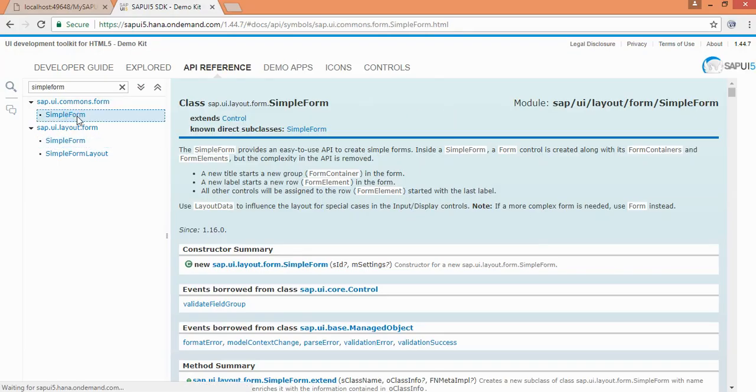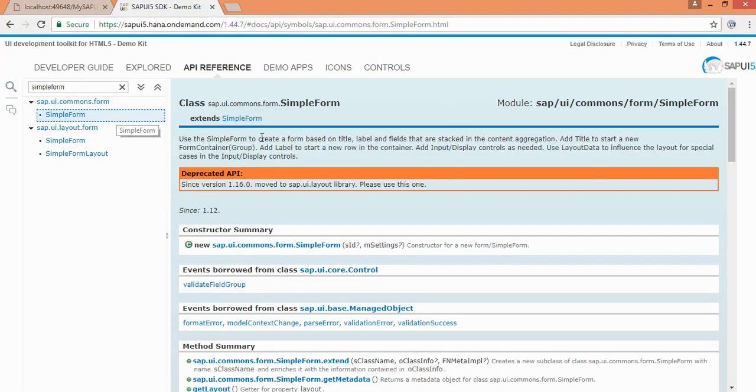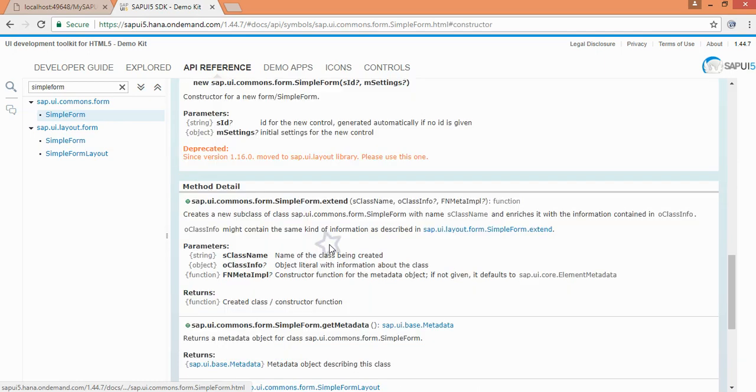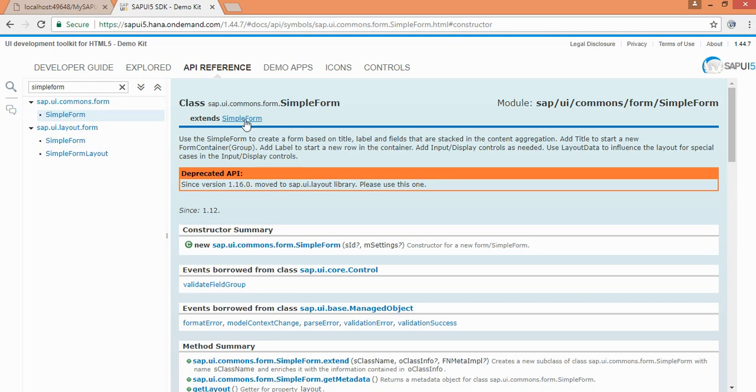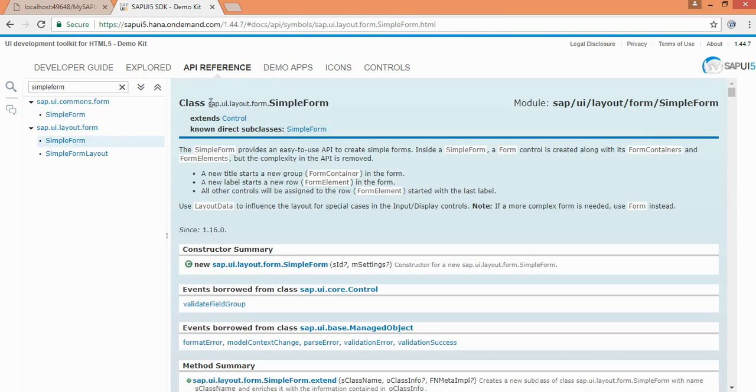So let me go to the SAP UI commons library, and this is the simple form. Let me get into the constructor of the same. This is the constructor. Let me click on this hyperlink. We do not have anything out here. That means we have to go to the parent class of this particular class. So the parent class again brings me back to the same SAP UI layout.form. So this is the parent class for this simple form, SAP UI.commons.form.simple form.